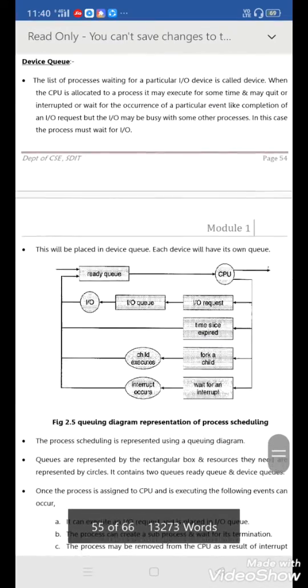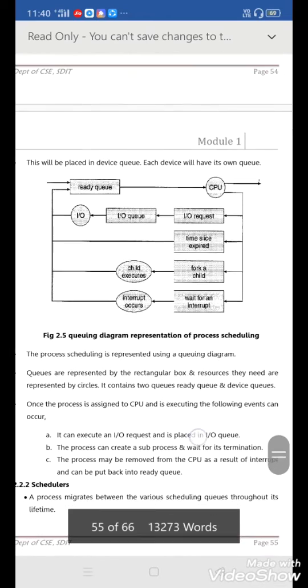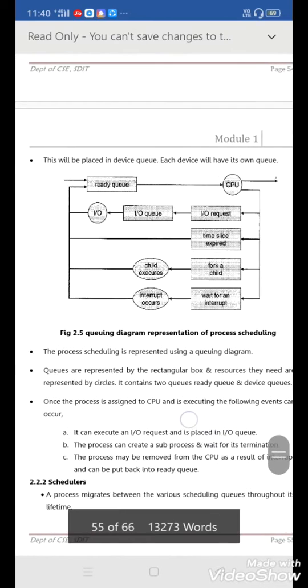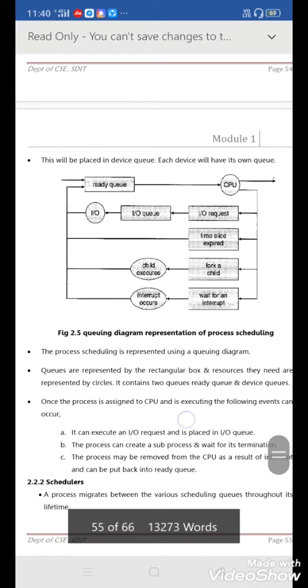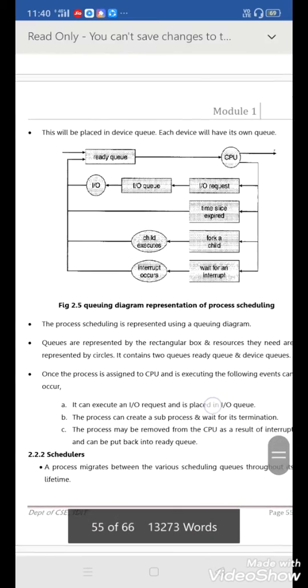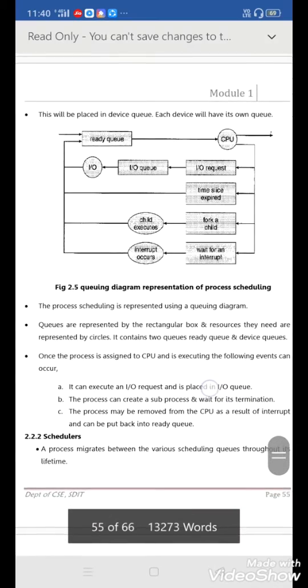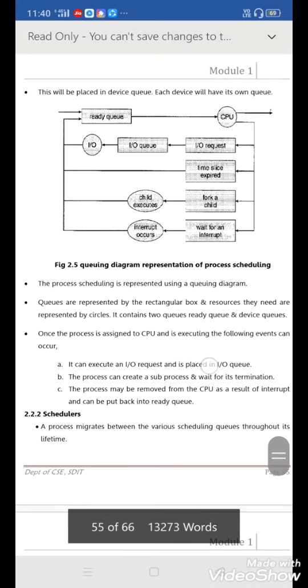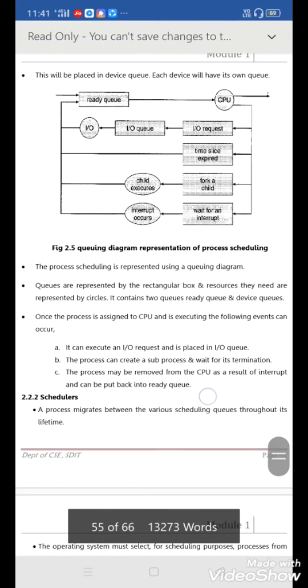Next we'll move on to the queuing diagram representation for process scheduling. What is process scheduling? You are selecting the processes to which you give control of the CPU. In the diagram you have the ready queue and the IO queue. Queues are represented as rectangles, and circles represent the IO device as well as the CPU. In the ready queue you have all the processes which are ready to execute. From the ready queue a process is taken and given control of the CPU.